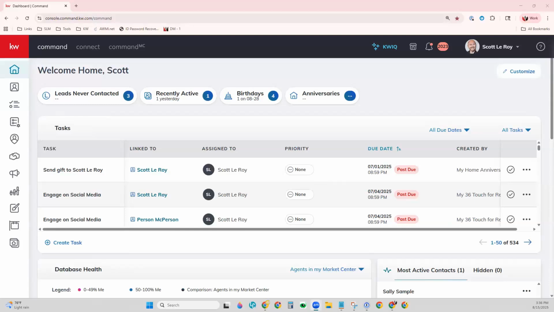I'd like to show you how you can find the new AI playbook that has been added to your Connect. It is chock full of great information. So let me show you how easy it is to find this.